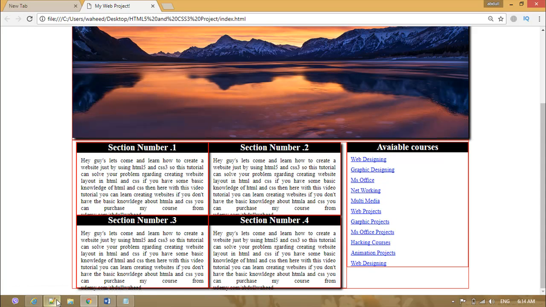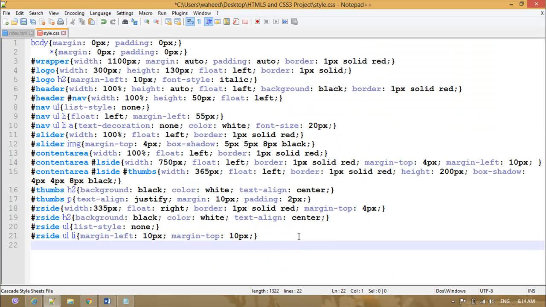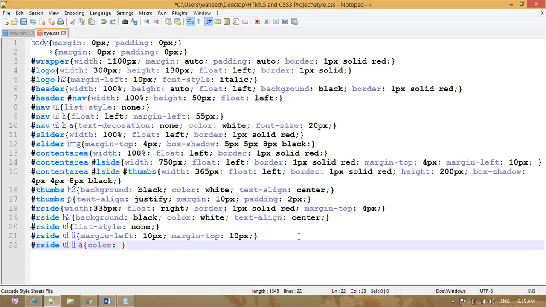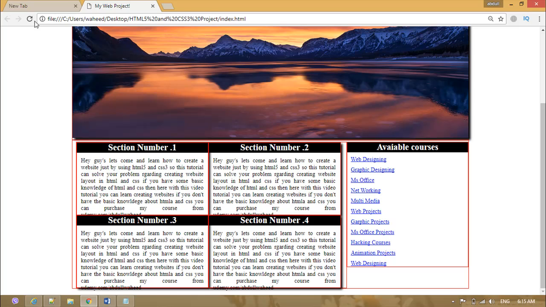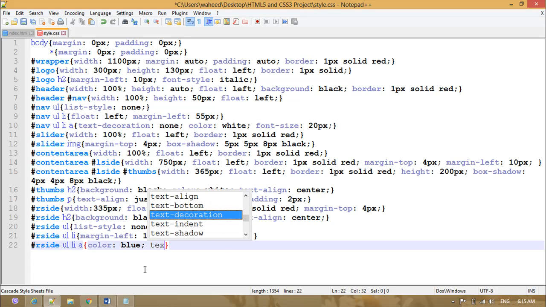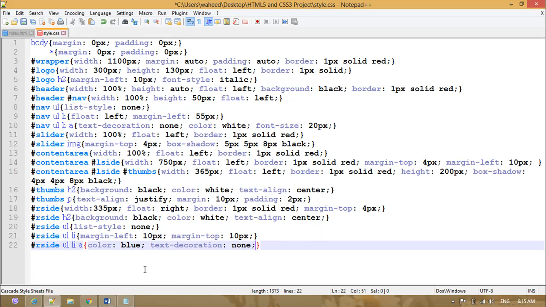So it is also okay. After that you can just come here, hash our site, you have UL, LI, you have anchor tag. So you can say text color, or you can say just color, something like blue color we are just using here. So it's already blue. You can just remove this underline. Text decoration is equal to none.